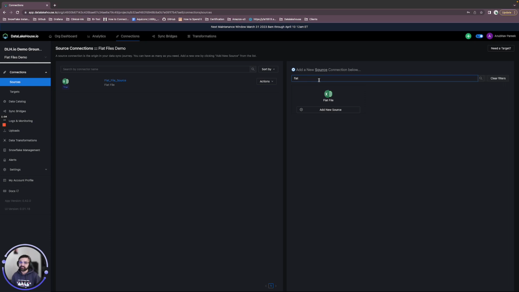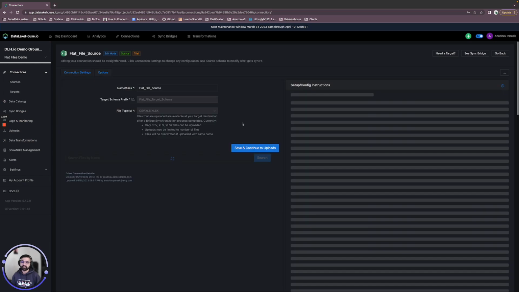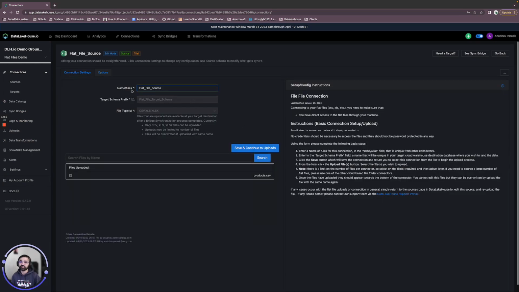For the sake of convenience, I've already created a source and I'll walk you through the parameters that are required to set up. You need to give a name or an alias to your source, so I've given flat file source as the name. The target schema is basically a unique name in the target destination. In our case, it's going to be the name of the schema in Snowflake, where Data Lakehouse will load data from the CSV file into your target schema in Snowflake, and the file type has to be CSV, XLS, or XLSX.